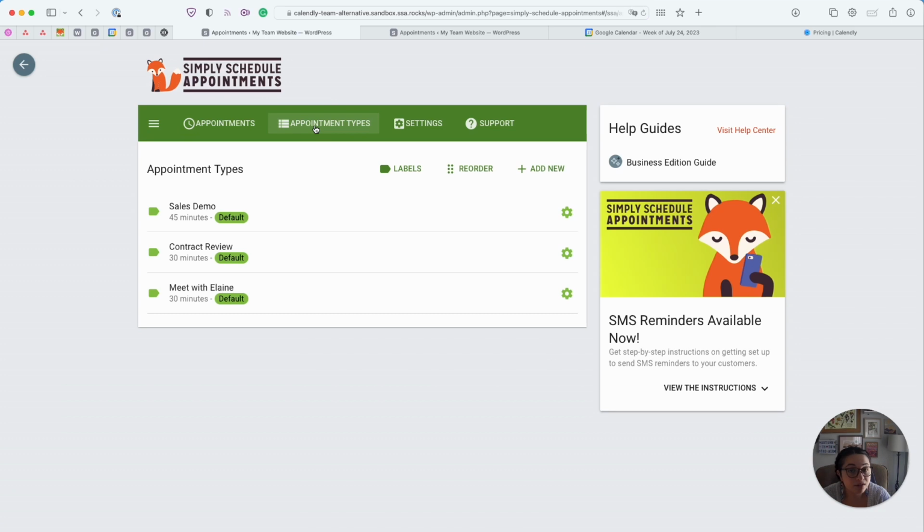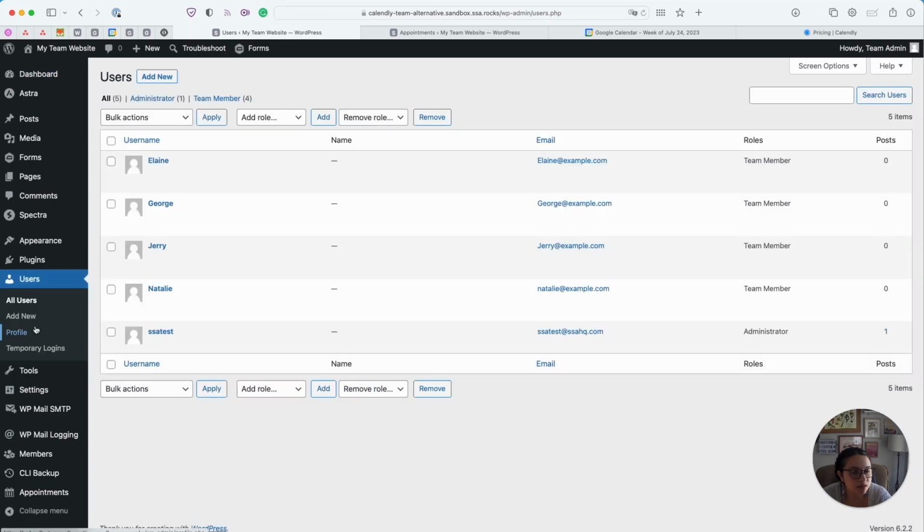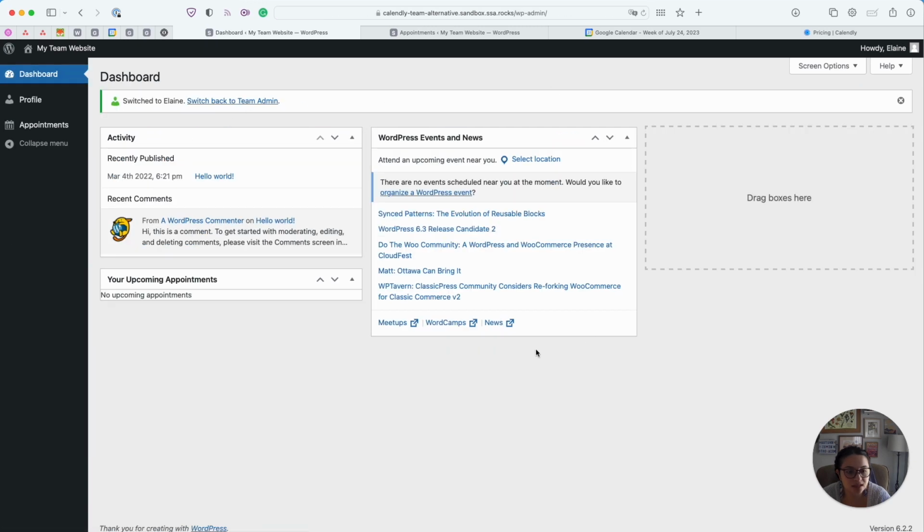Okay, so now that we have our 3 calendars ready, I'm going to show you what it looks like when a team member logs in, how they would manage their settings. So going back to our WordPress dashboard and going to the users page, I'm using a user switching plugin, so that's why I'm able to log in as my team members. But let's go ahead and log in as Elaine just to see what it looks like for her. So I'm going to use this little switch to button. And this is what the dashboard would look like for her.